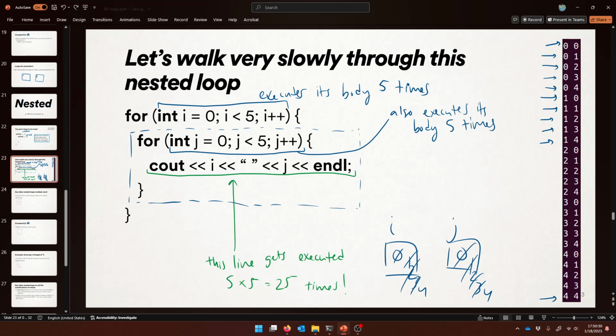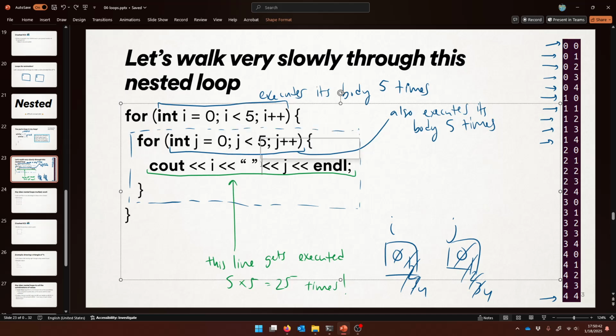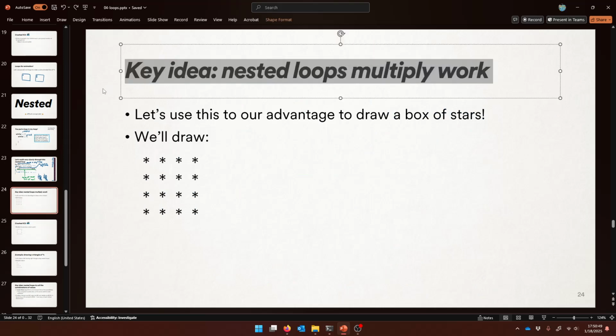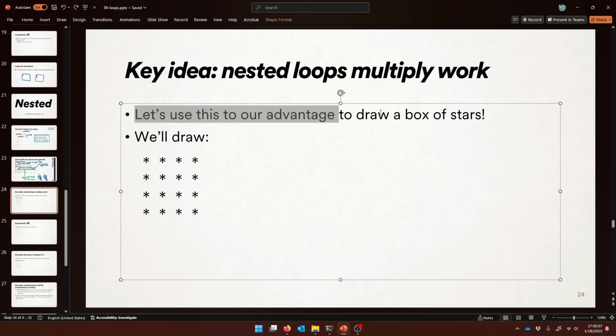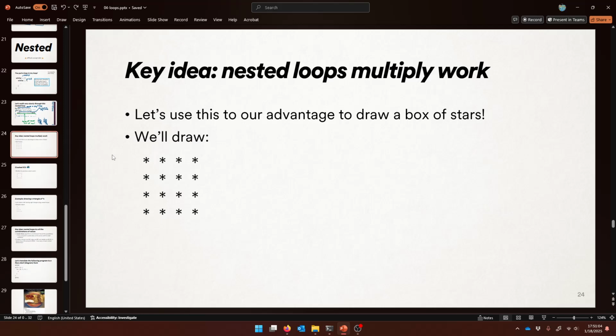All right? So this knowledge is interesting knowledge. We notice that when we have a nested loop, this inner thing is getting multiplied. If this outer one went 5 times and this inner one went 5 times, this is going 25 times because of that. That's interesting, useful knowledge. So that's our first key idea of nested loops. We notice that they multiply the work done in the innermost body. Okay, so let's use that to draw a box of stars rather than just a line of stars. So I'll draw a box of stars for you now, and let's get at it.